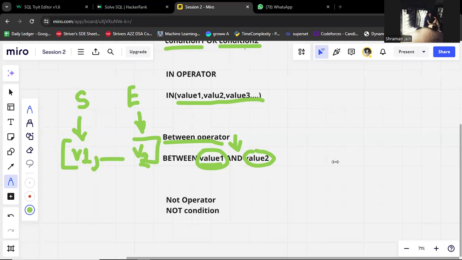So it will give the same output, Ankur. Now here I'm teaching between, so that's why I'm using the between operator. But your SQL query is right also.